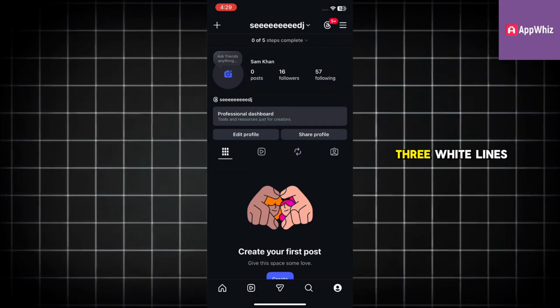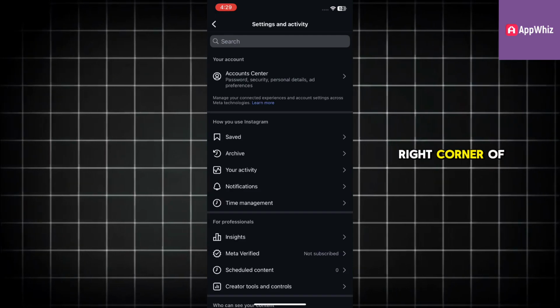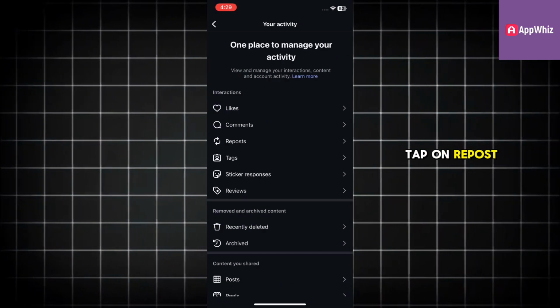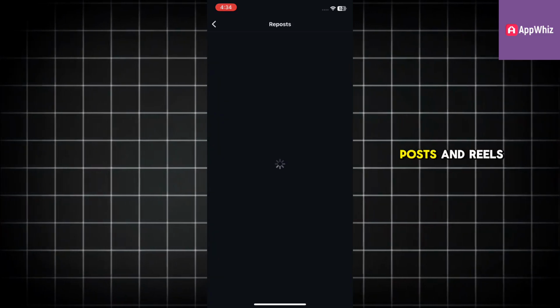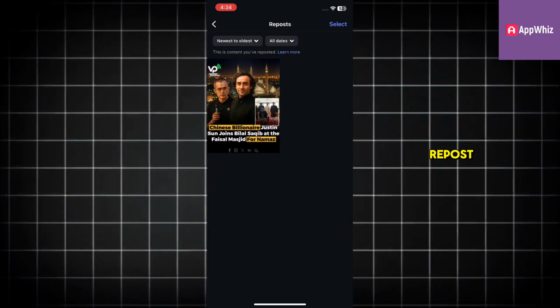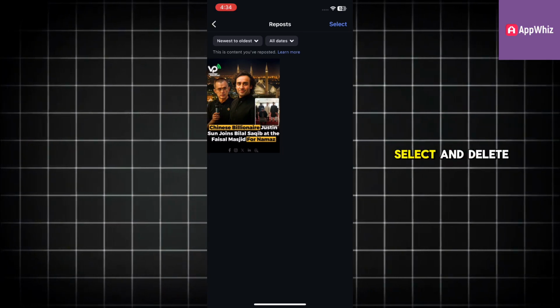Now, tap on the 3 white lines in the top right corner of the screen and select your activity. Here, scroll down and tap on Reposts. You will now see all the posts and reels you've reposted on Instagram. If you want to remove any repost, simply tap on Select and delete it.